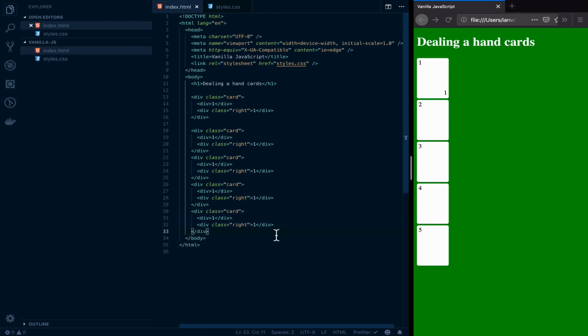There has to be some kind of better way to put all these cards on the page rather than copy and pasting. Some way to do this dynamically.